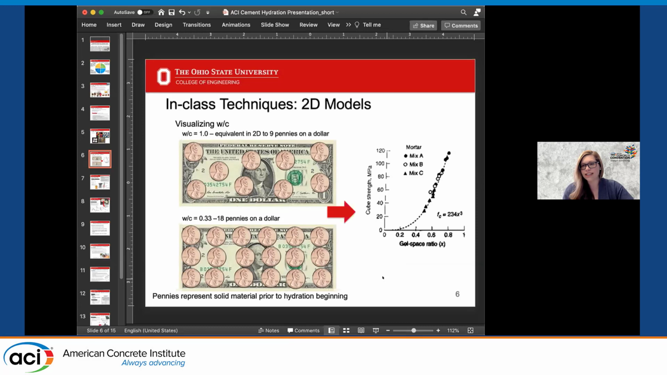So we can integrate the idea of strength development based on porosity with these little models of pennies and dollars. You can take this a little bit further by having students in their homework calculate the numbers of pennies that you would need for different water to cement ratios for different structures, like the water to cement ratio you would see in a pavement or a sidewalk or a UHPC, and kind of simulate that water to cement ratio setup.